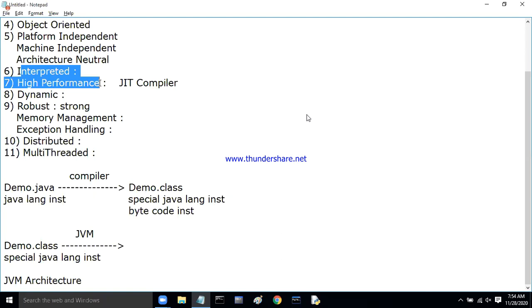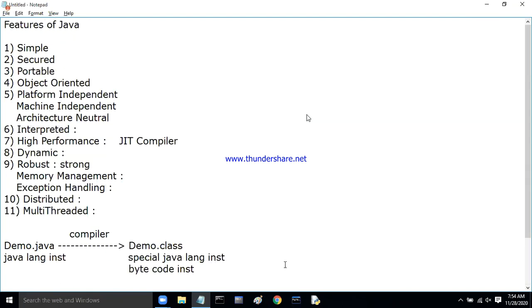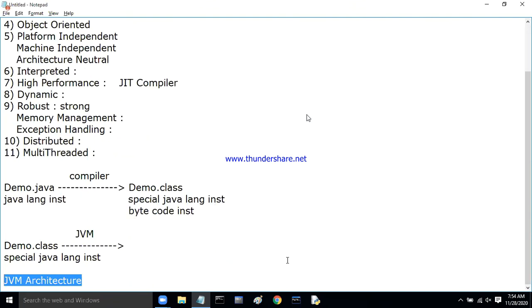Why are these two fellows there? How will they work together? How do they improve the performance? All this we are going to talk about in JVM architecture. Is it okay, Nikita? So try to recollect these words. We'll talk about this JVM architecture in the next session on Monday.